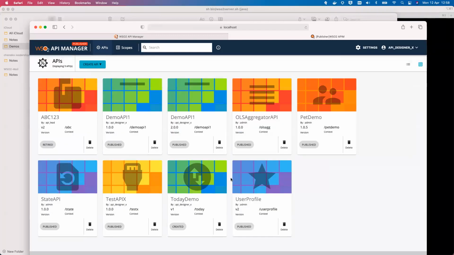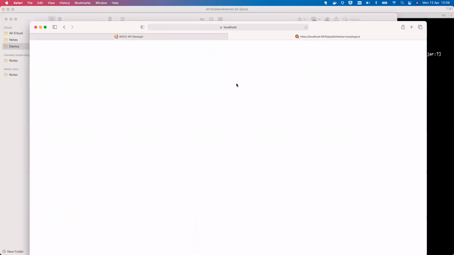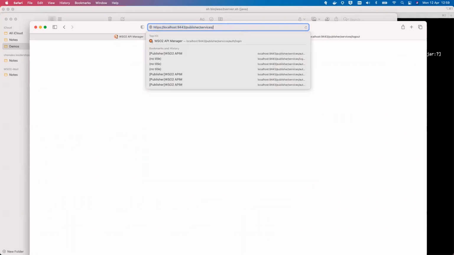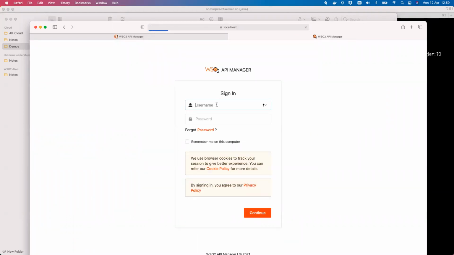Now I can see the API from the API designer X login. Let's log in with the API designer Y now. If I log out and log back in with the API designer Y, I should not see this particular API. So let's log out of this one and log in with API designer Y.